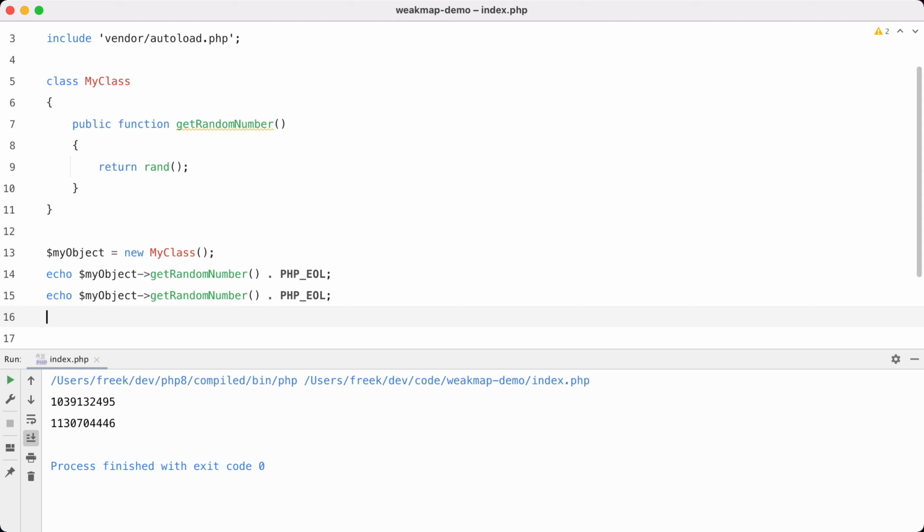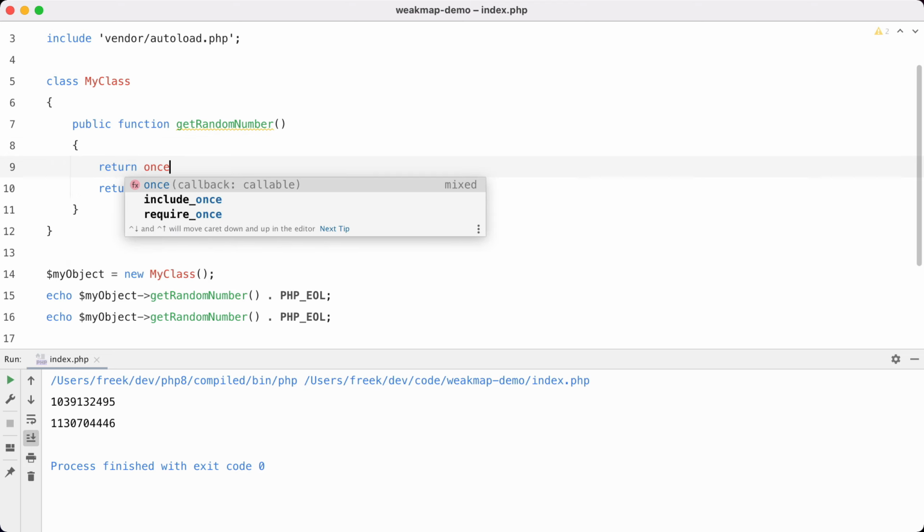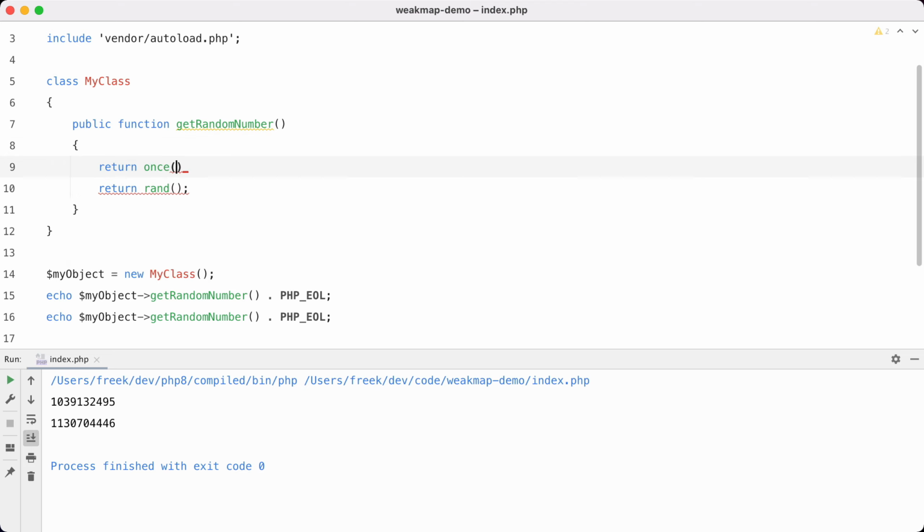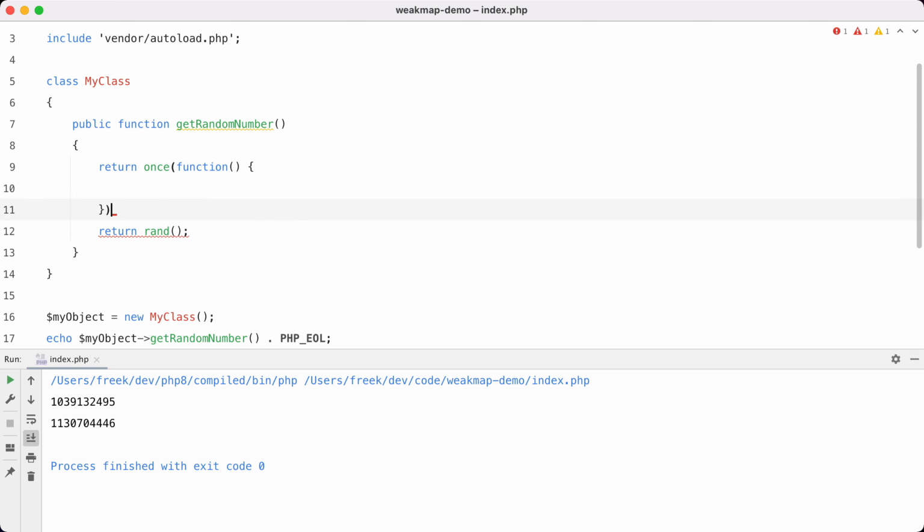Let's start using the once package. The once package offers you a once function, and you should give that once function a callable, which returns a certain result. The first time that this is executed, once will execute that closure, remember the result, and return the result. And next time that it is executed, that remembered result will be returned. The closure will not be executed anymore. Let's see that in action.